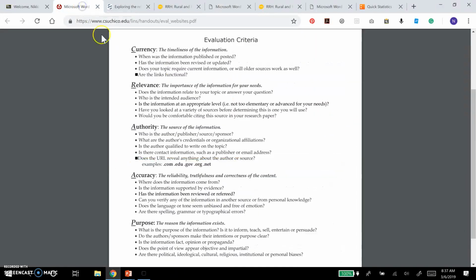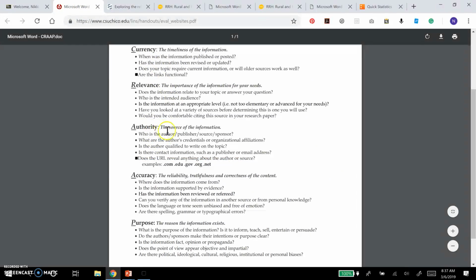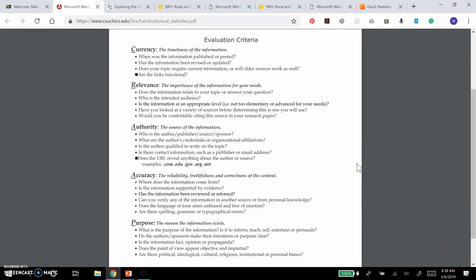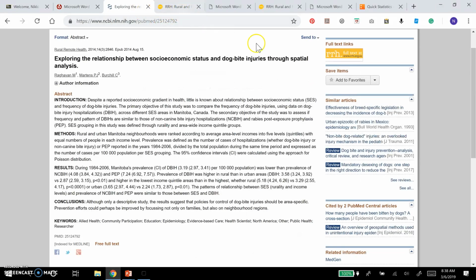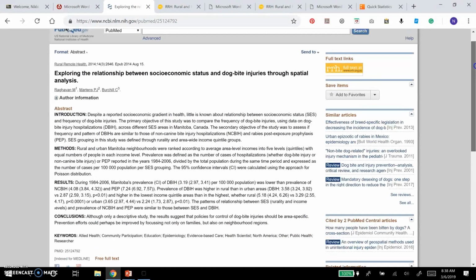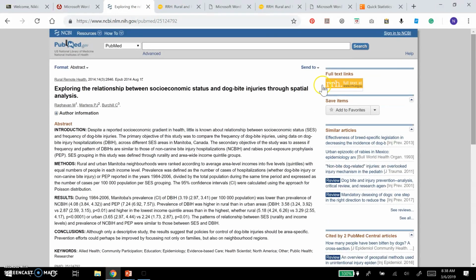Let's see what's next. Next is authority, the source of the information. Who is the publisher? What are the author's credentials? And what else do I know about the source that tells me it's worth using? So I'm going to go back to the page where I downloaded the PDF so that I can see where it was published. So this was published in Rural Remote Health. Let me click and find a little bit more information about this.